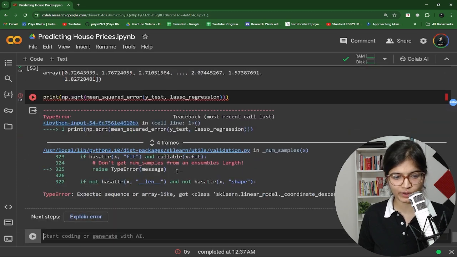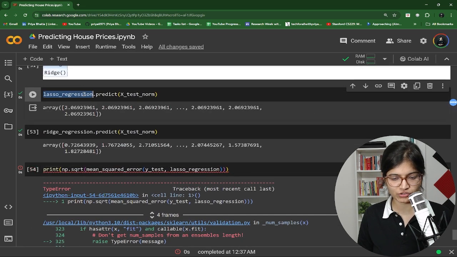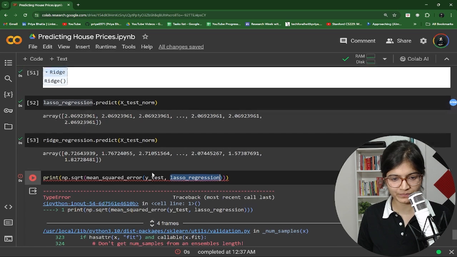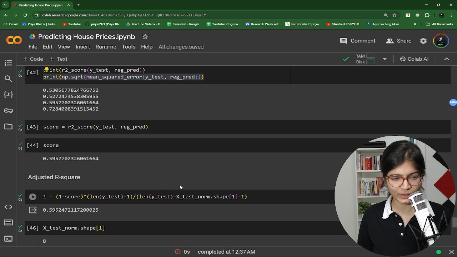np.sqrt, what is the error? Maybe there is some bracket issue. Let me just figure it out. I believe it is fine. lasso_regression is my model name. y_test is, I think, the test data that we will be having.